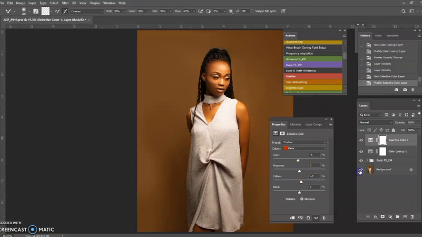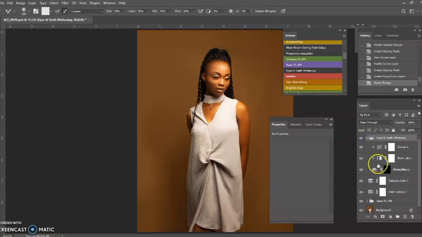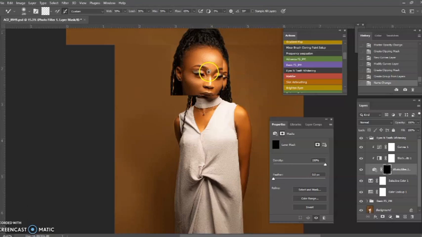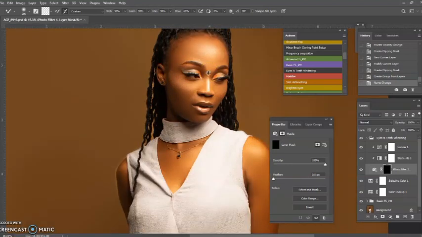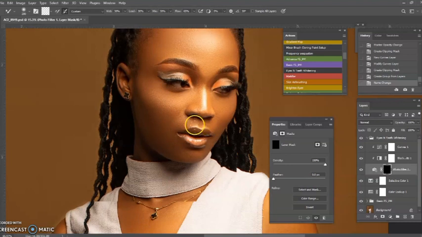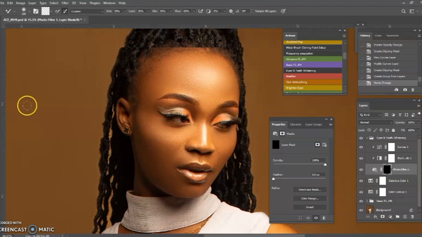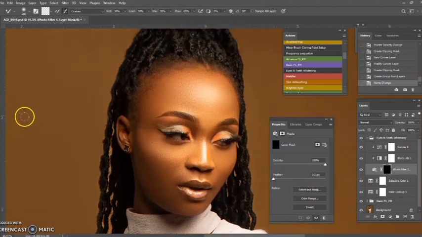So this is before and this is the after. Alright, so I'm going to whiten my eyes before applying my contrast skin tone. I'm going to whiten the eyes of the image. That's my brush tool.